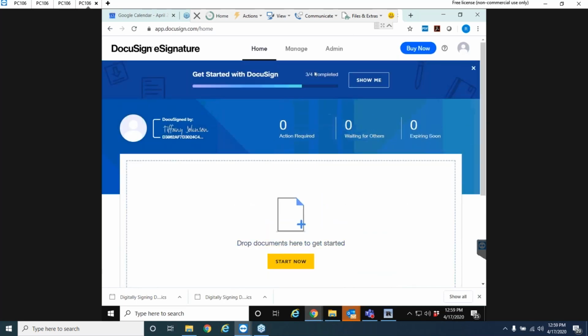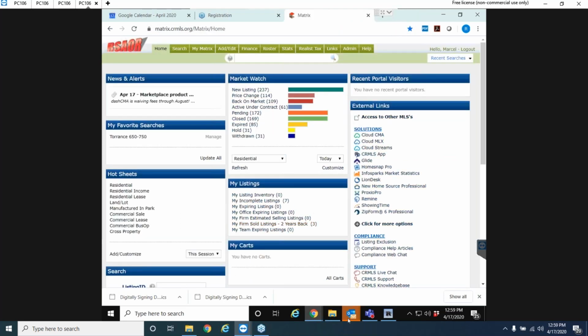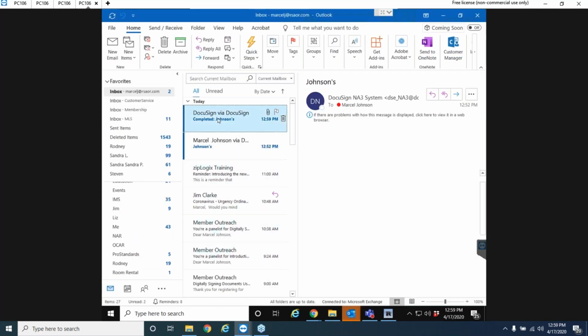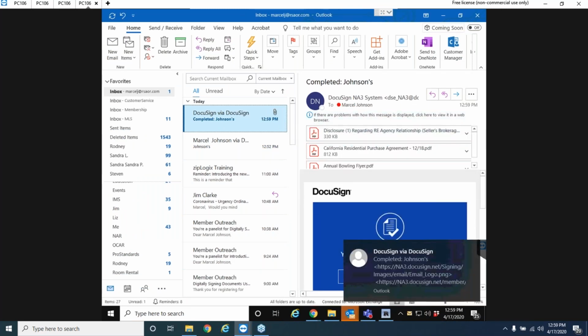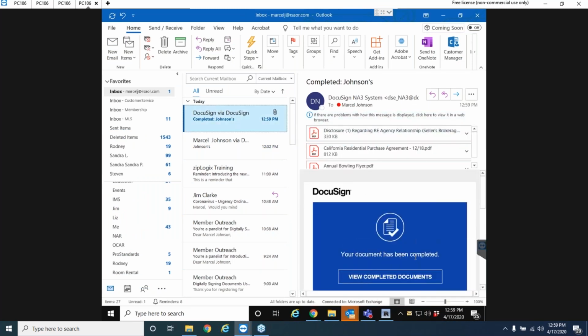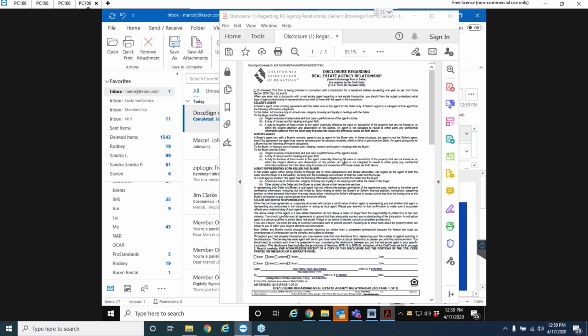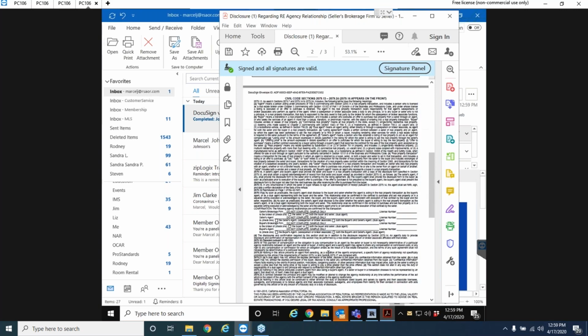Okay, so they're all done, and then you're going to be notified by email. Go ahead and close that out. You, as the sender, are going to be notified by email that your document has been completed. So here are the documents in your email that have been completed. Now you can click here to view them, and you'll see them here with the signatures that are present.